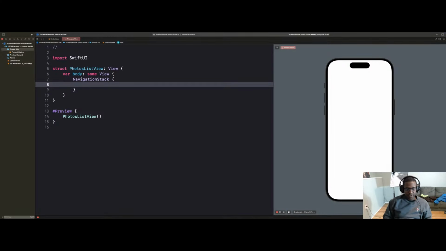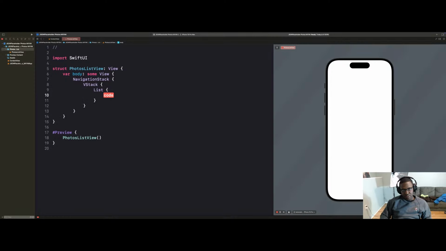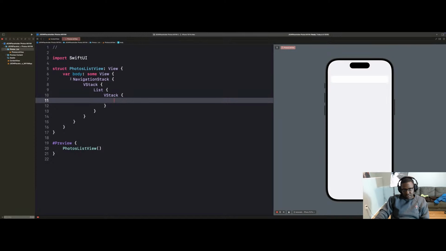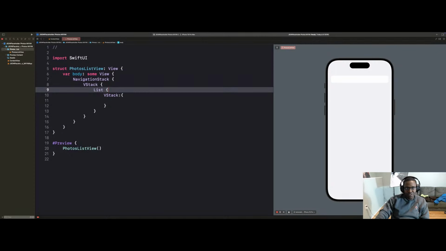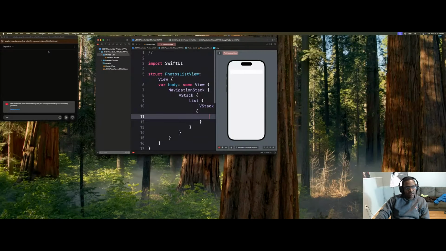And then we will say a VStack. And within this VStack, we'll just have a list. For now, we're just going to leave it basic like this. What I want to do instead is just build out how we want the row to look. So I'm going to say VStack in here. Since pretty much whatever you put inside this list, inside these curly braces, will be the row for each row inside the list. So for the row, let's jump back to the data that we have.